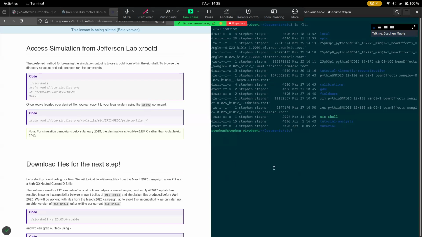This is done as standard through this XRootD interface, which we have access to through EIC shell. So if I wanted to start looking at some files, I would enter EIC shell, which may take a moment for me. There we go, we're in. And I would do this xrdfs command. And from here, I can browse files as I want.